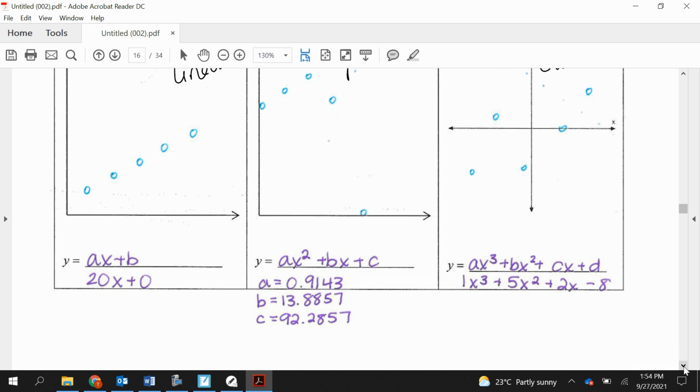Oh, I don't have to write anything down. I forgot I'm using my key. On the calculator, it says lin reg y equals ax plus b, a equals 20, b equals 0. So my equation would actually be y equals 20x plus 0.